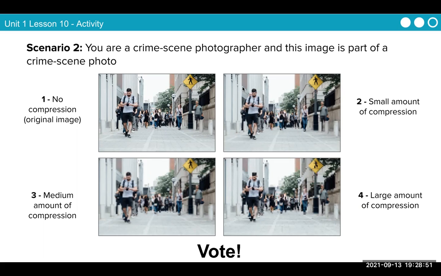What did you choose? Technically, 1, no compression is probably the best in this scenario. There is never a hard and fast rule, but for a crime scene photo, you want to see all the details you can. You are trying to create a historic record of this crime scene. So no compression is exactly what you want.